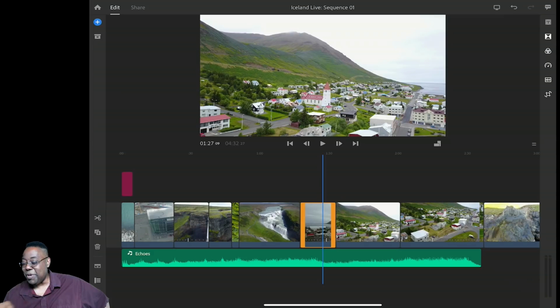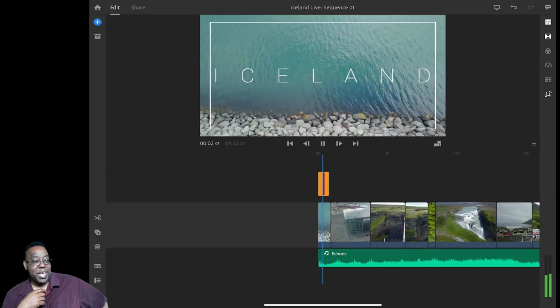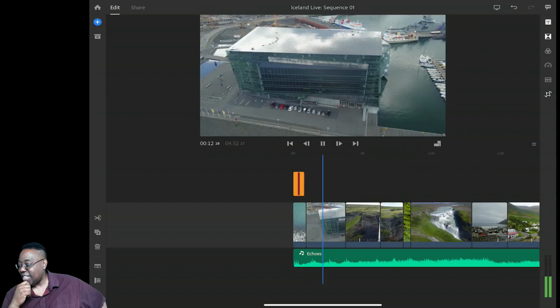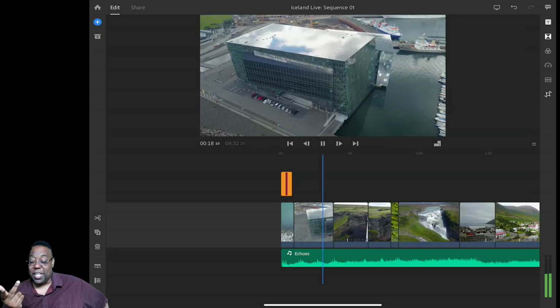So now if I were to go back and play this, this is what it would sound like with what we've done to it so far. And that's even still too long. Look at how long that is. I could cut it down some more, or speed up the clip. Maybe not cut it down, but speed it up. It's just taking too long to go around.